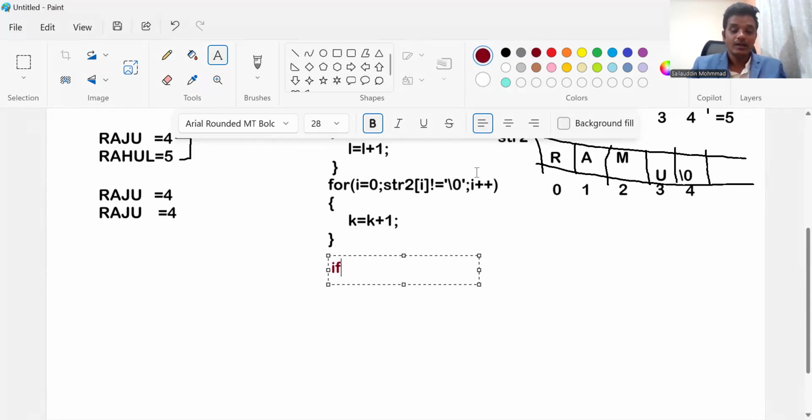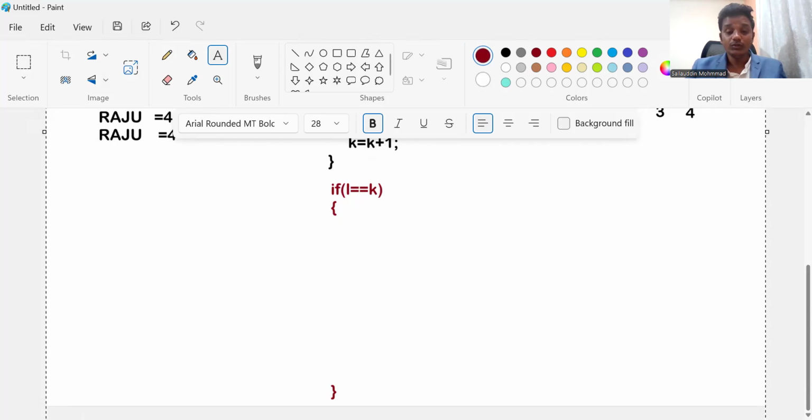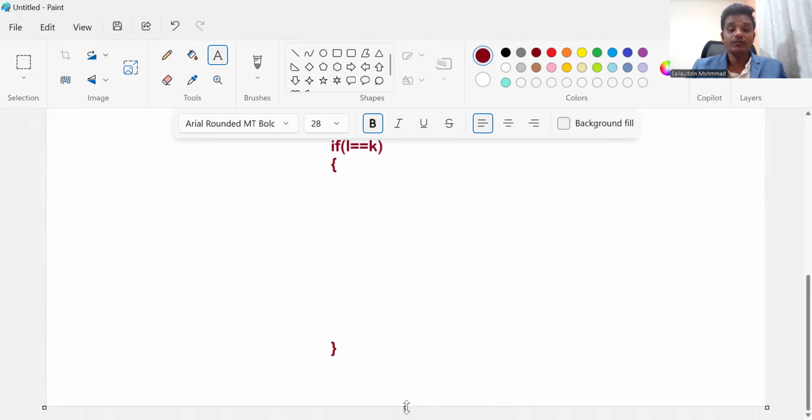If L is equal to K. If both are equal, nothing but Raju and Ramu, four characters, then I could say compare character by character. Otherwise, I should not compare character by character. I just want to go to the end of the if. I should do this whenever both are equal. I should execute the if block.